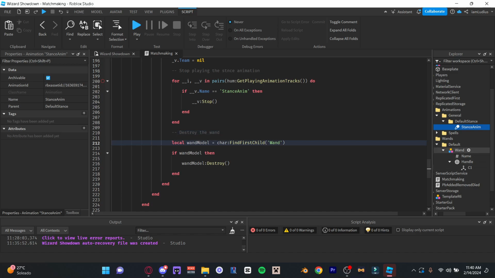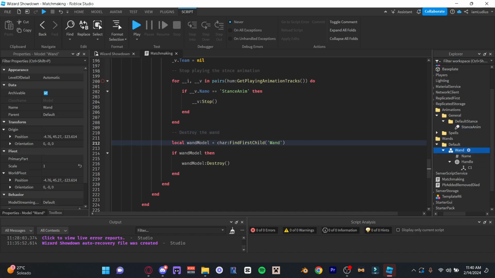So the one model, this is what we cloned earlier, right? And that is going to be inside the character. This thing right here that I'm highlighting is going to be cloned, and it's going to be put inside the character. So I just said character find first child wand, and if you found that wand, then destroy it. And now you know what I did for the script. Whew, that was a lot to cover.